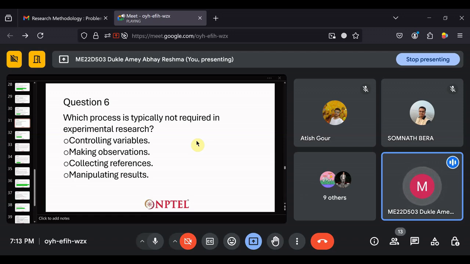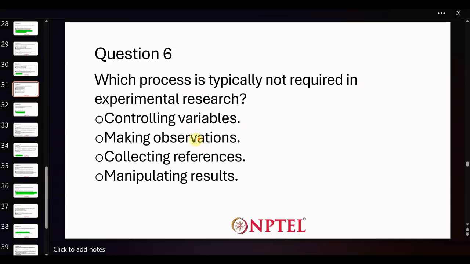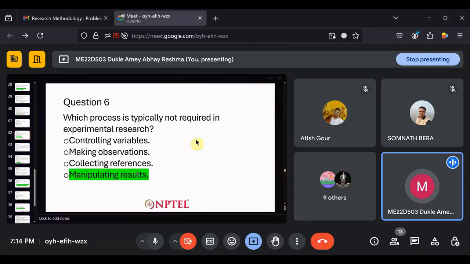Manipulating research results, obviously you need not manipulate results. That is obviously a big wrong. That is a big problem. If you are manipulating results, it's as good as a crime in scientific terms. So the process not required in experimental research is manipulating of results. The answer is manipulating of results.